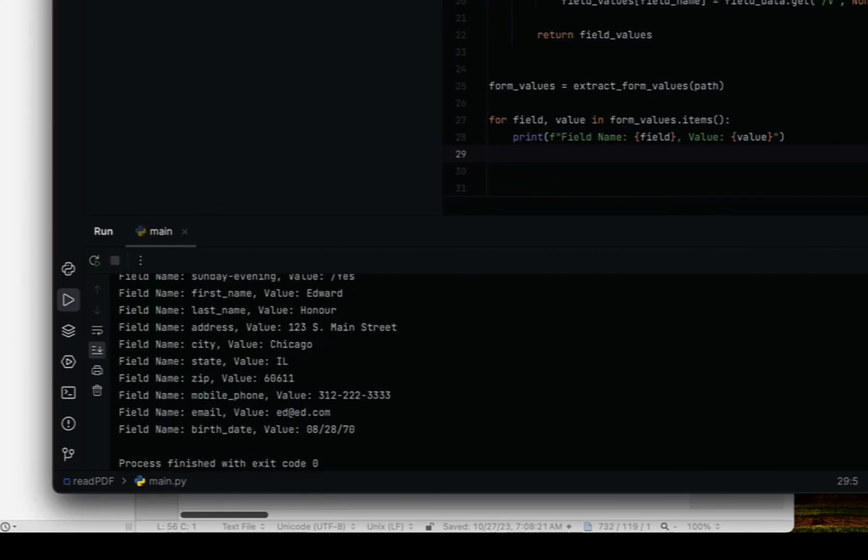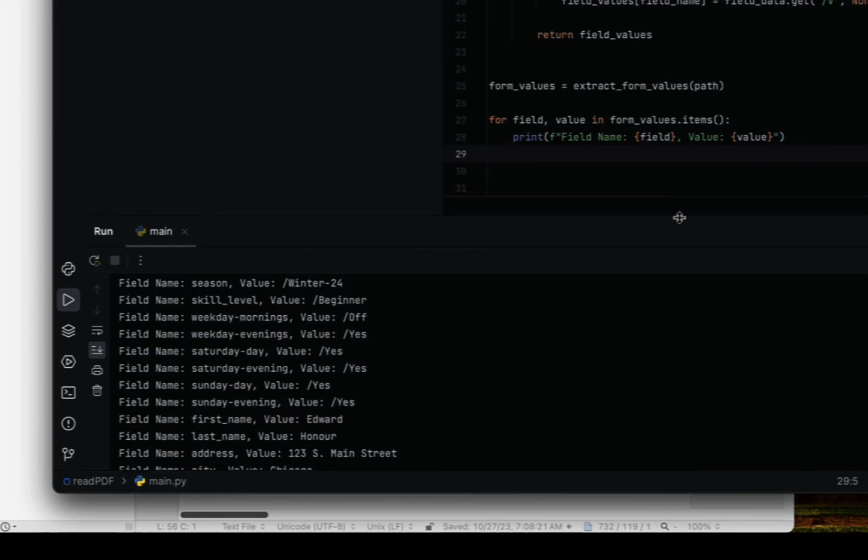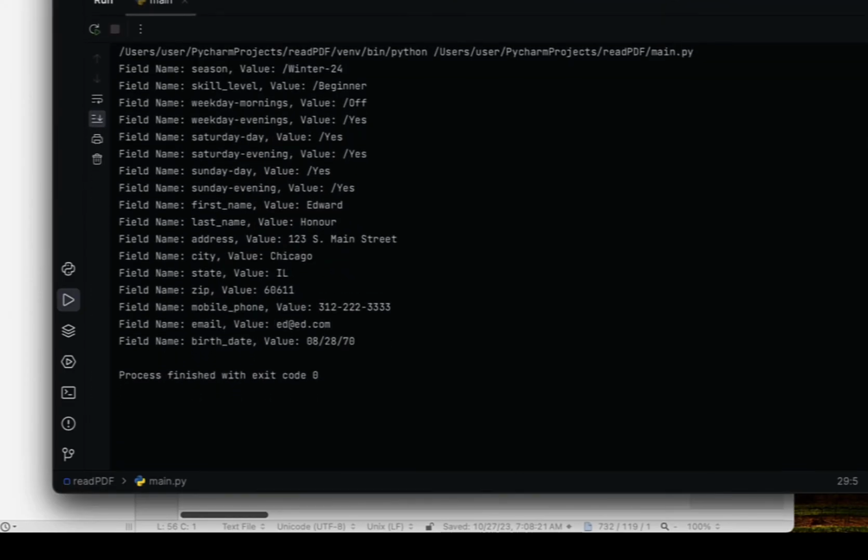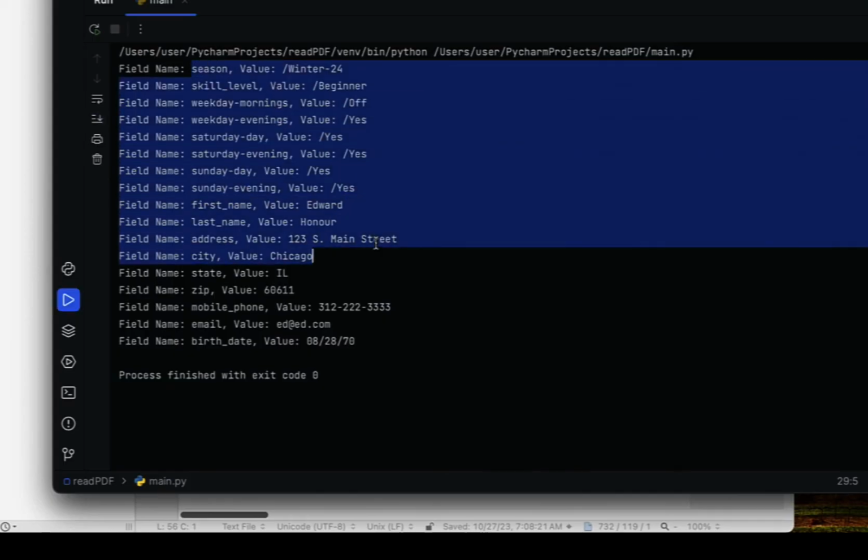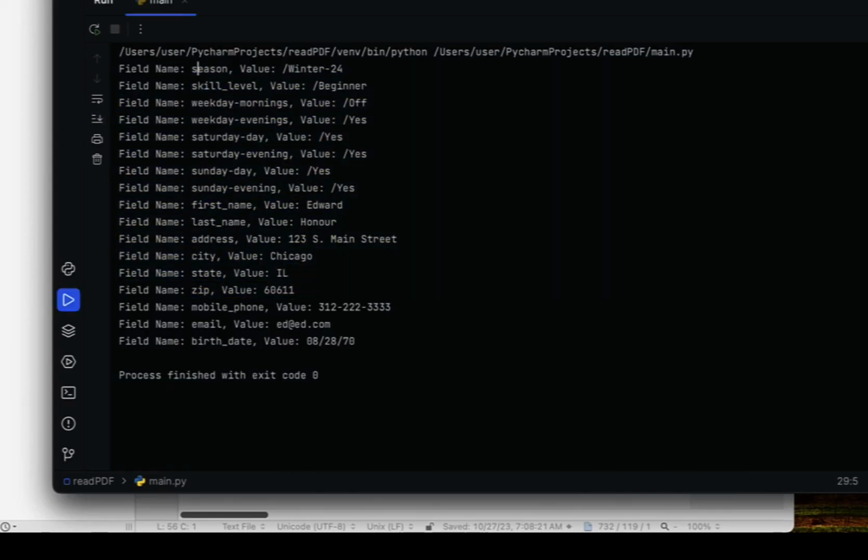Okay, so it returned something. Let's see what it returned. Let me expand this a little bit. Okay, so you see that what it did when we got to this part of the code is we've looped through, and we have a field called season. The value selected was winter 24. We have a skill level, which is beginner. We have weekday mornings, which is not selected. So let's look at what each of these are.